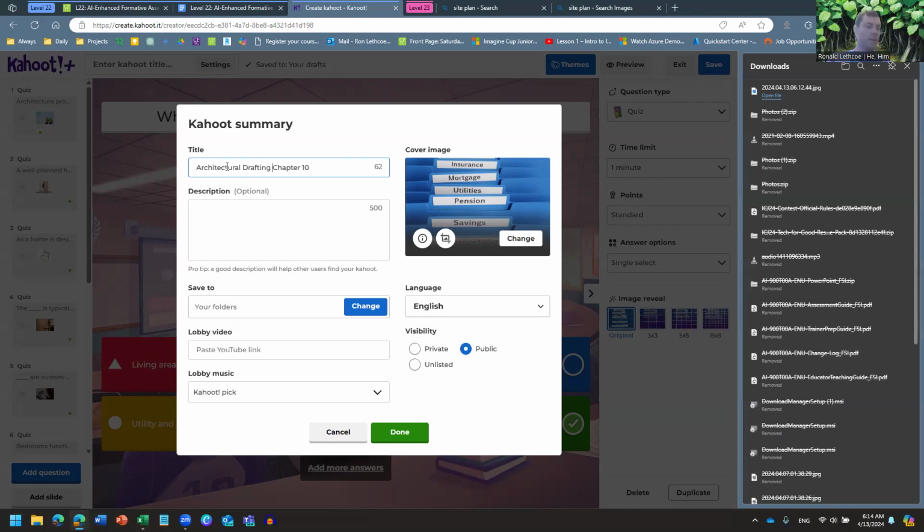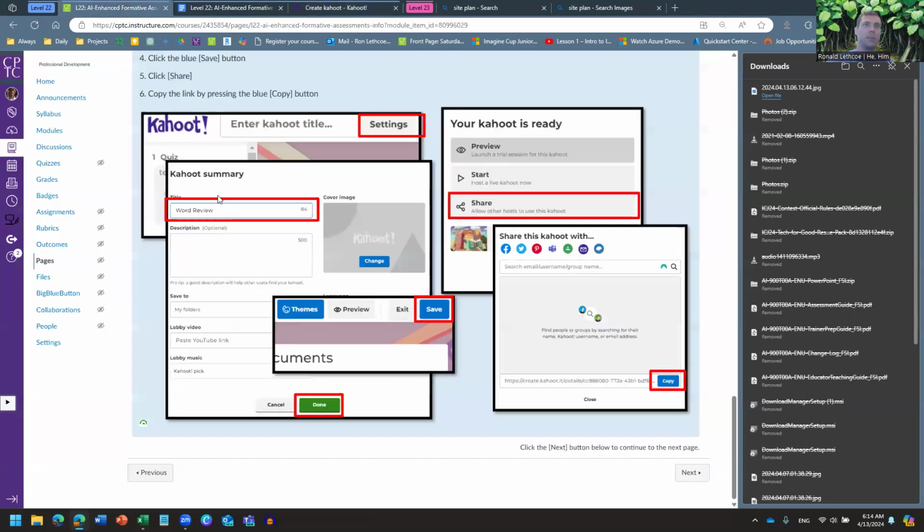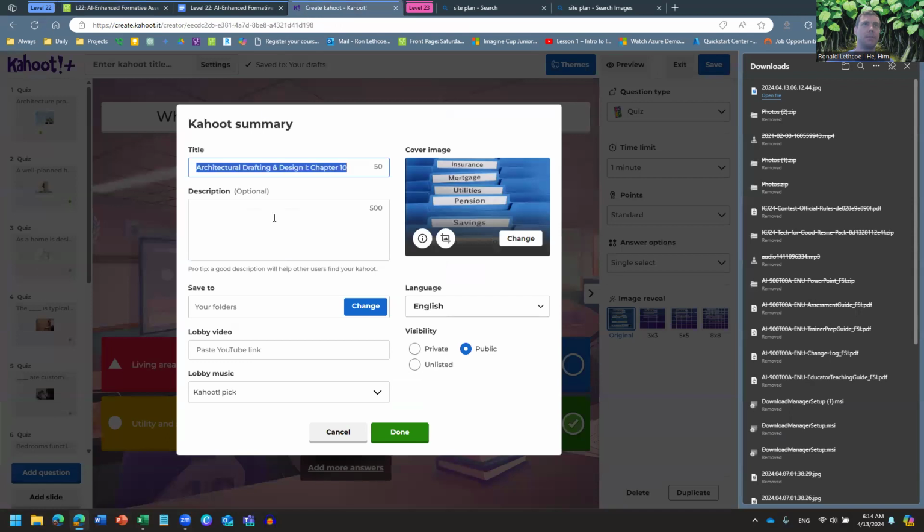One, I think. Yeah, I think it was one. Okay. Architecture drafting and design one. Let me see here. I think that's the only thing we really need to do. Put that one in there. Click done. Click save. Yep, that's it. You can add in the other stuff if you want to change the images or something.